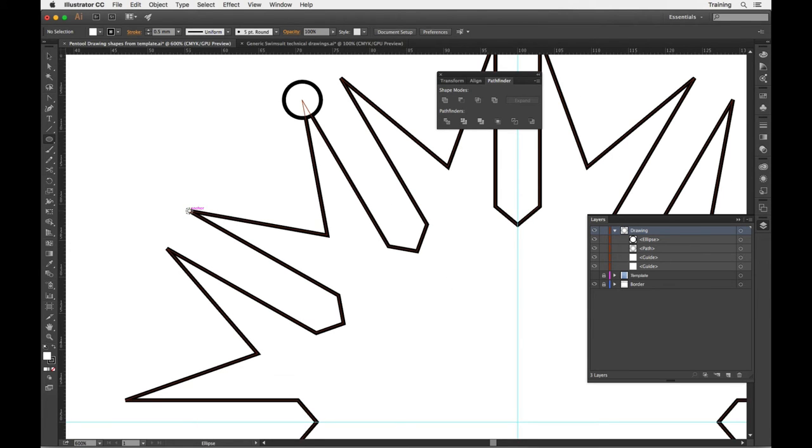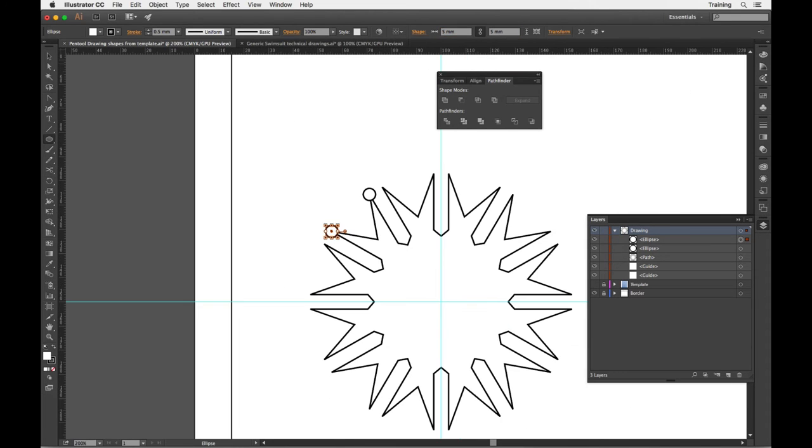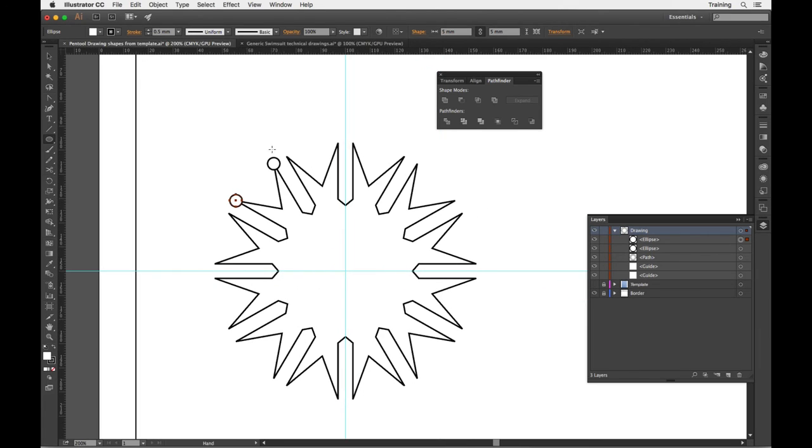So hold down the Alt key when I've got the anchor point underneath, Shift, and then I'll just alter that so it's 5 millimeters exactly the same. So what I want to do is rotate and copy these pairs of circles all the way around.